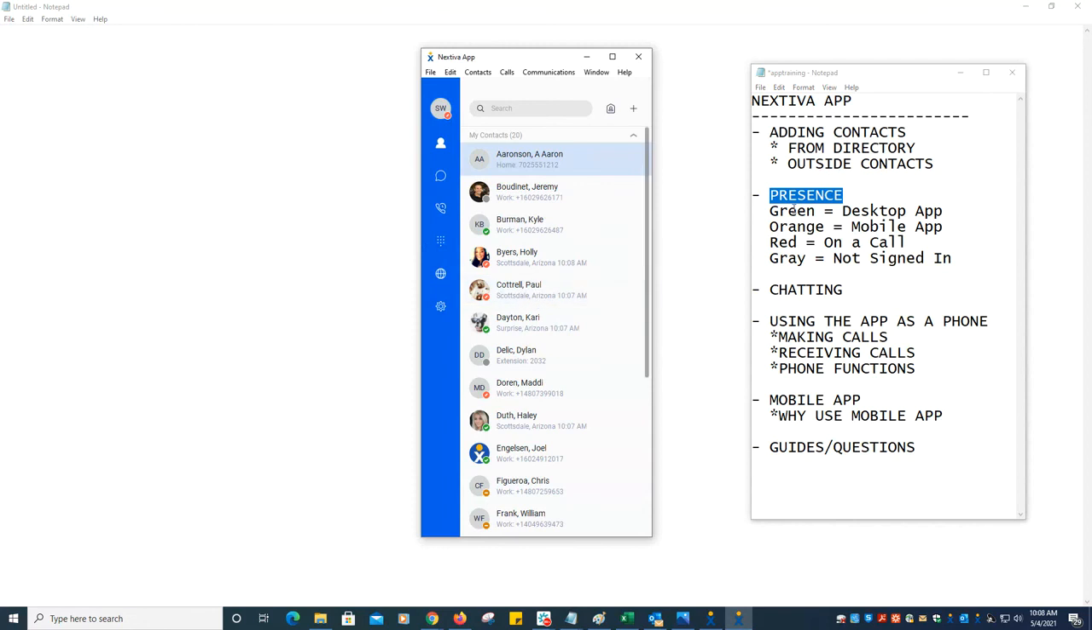So now I'm going to go over the color coding and I'll tell you exactly what it represents, and then we'll take a checkpoint afterwards. So first of all, green. If you see anybody with a green indicator, like Kyle here, for example, that is somebody who is signed in to the desktop app, like the one that I'm teaching you about right now, the one on your computer.